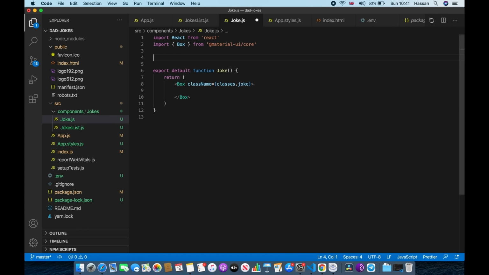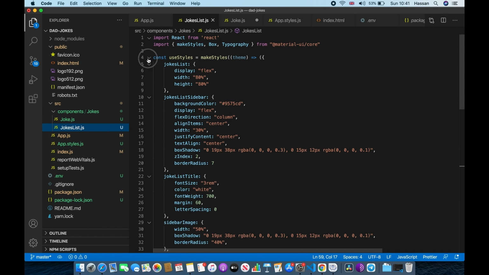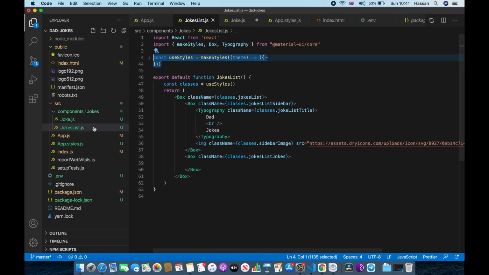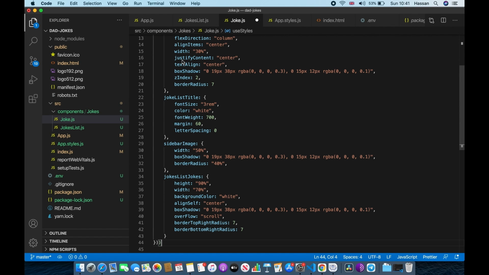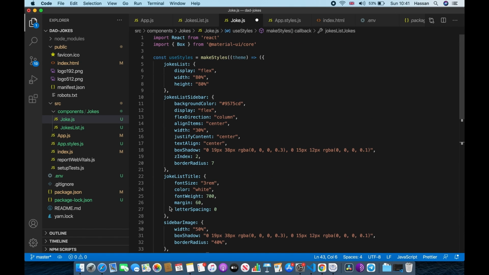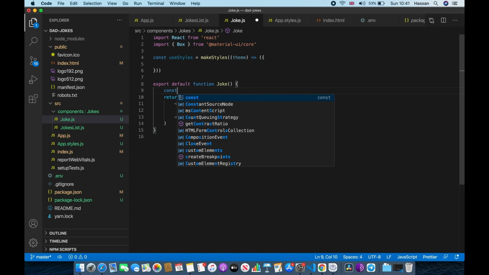So let's actually implement the style sheet. We're just going to copy and paste from the jokes list, because I don't want this to be too long. This is meant to be a very short project. So inside here we're just going to copy paste it just like I explained before. Now I'm just going to remove all these styles because I don't need them. We're making a new style sheet for this component specifically. Now I can use these styles.